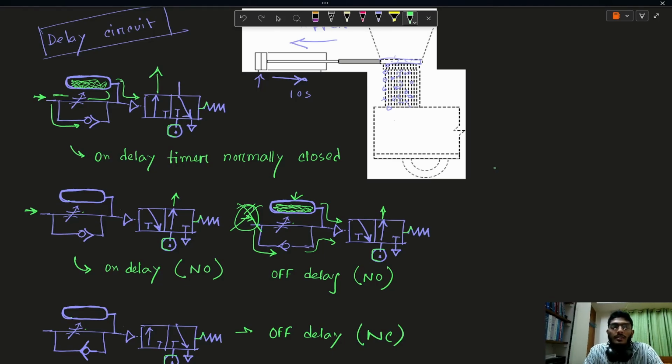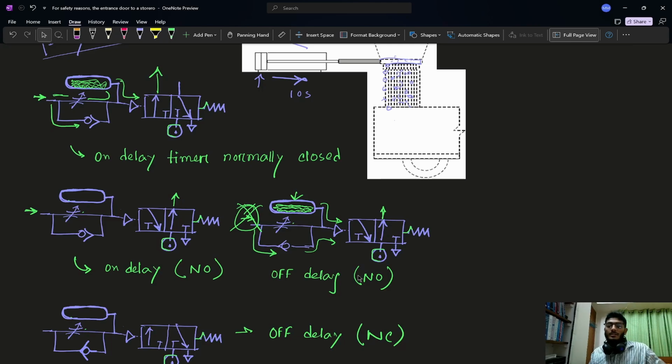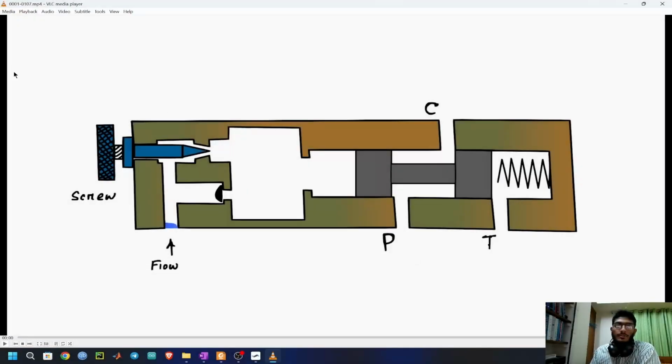Delay circuits are mainly classified as on delay timer and off delay timer. And normally open and normally closed is based on the construction of the 3 by 2 direction control valve. To better understand the delay circuit, I made an animation in the Blender software. Let me show you. This is the animation.